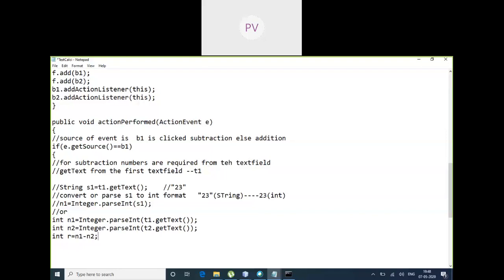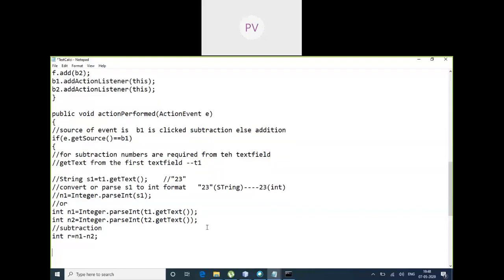Can I do this? Because we are supposed to do the subtraction. So we have retrieved the data and now we can do the subtraction. Once subtraction is done, now we have to show the answer in the third text field, whose name is result text.